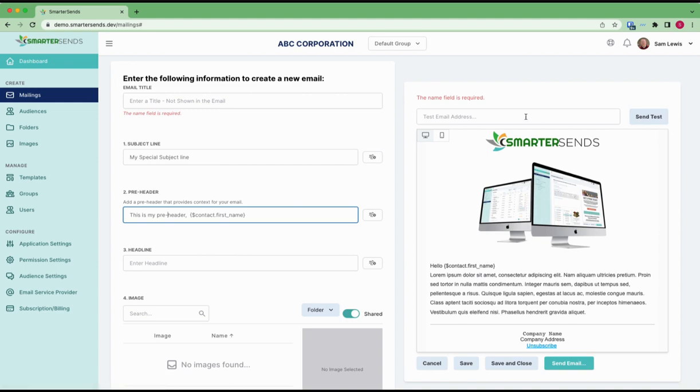You'll see that the pre-header does not display within the template, as the CSS applied to the HTML is hiding it. But this will show as the first piece of content within your mailing, as long as it's the first element within that mailing. And that's how you can add a pre-header.